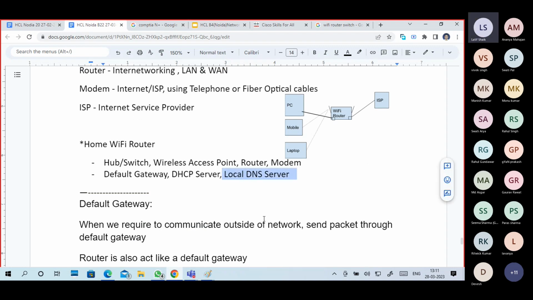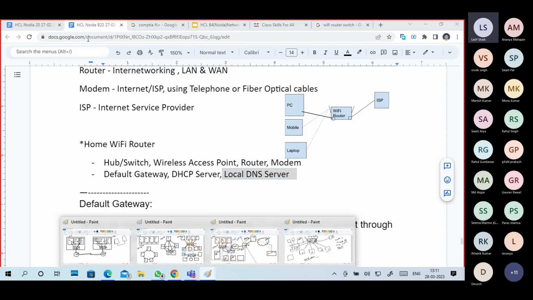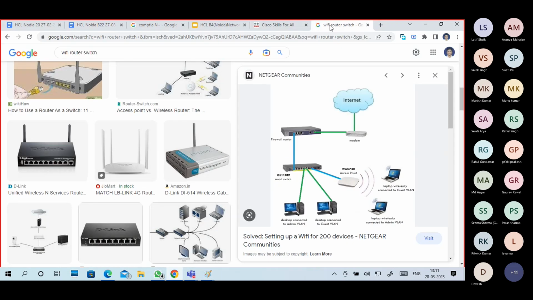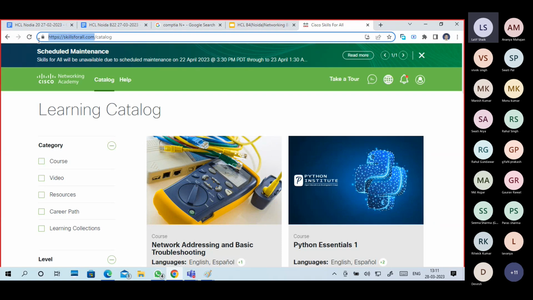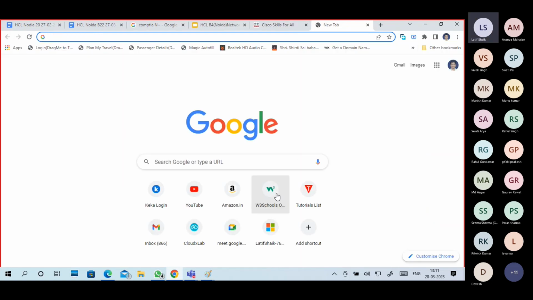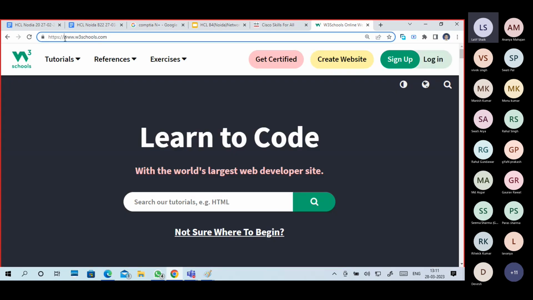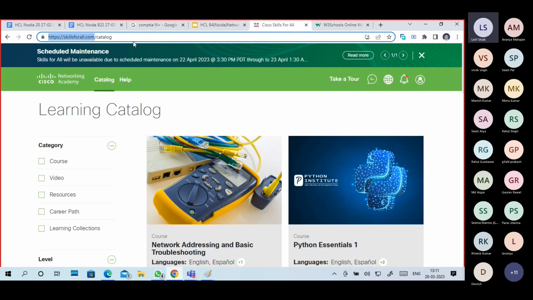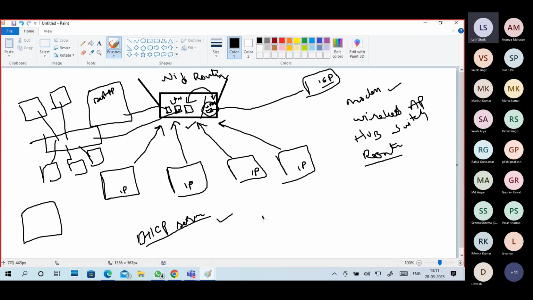Local DNS server. We are all communicating with names only now. We don't know the IP address of these servers or of these sites. See, www.w3schools.com server's IP address I don't know, but I know the name. I know the name, but I don't know the IP address. Who will give you that IP address? It's a DNS server.